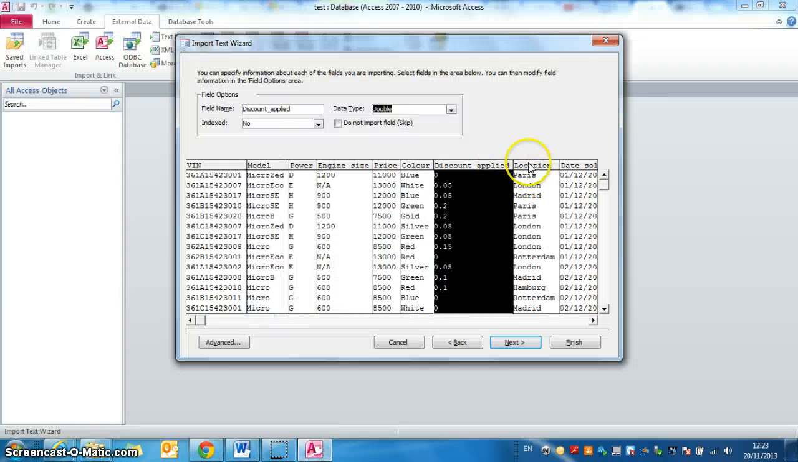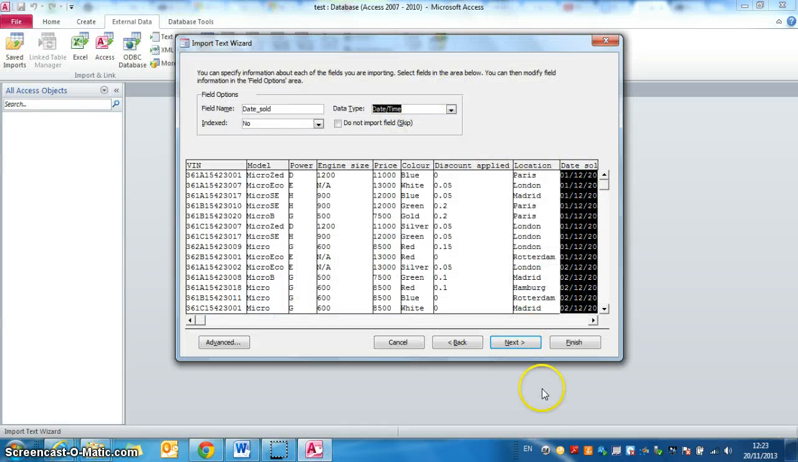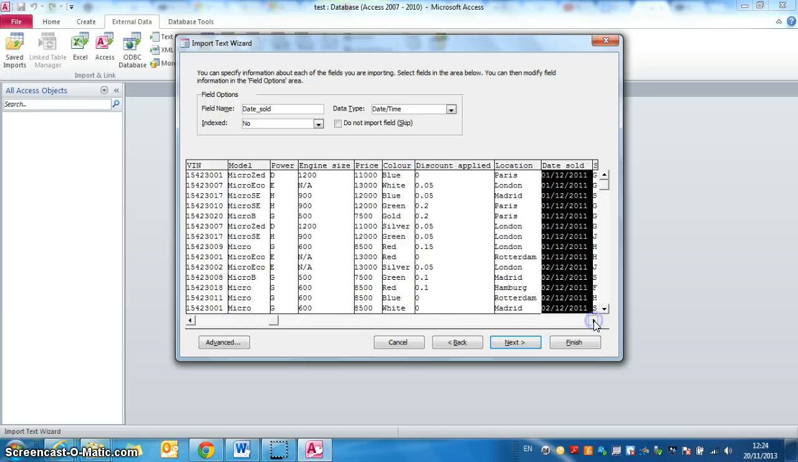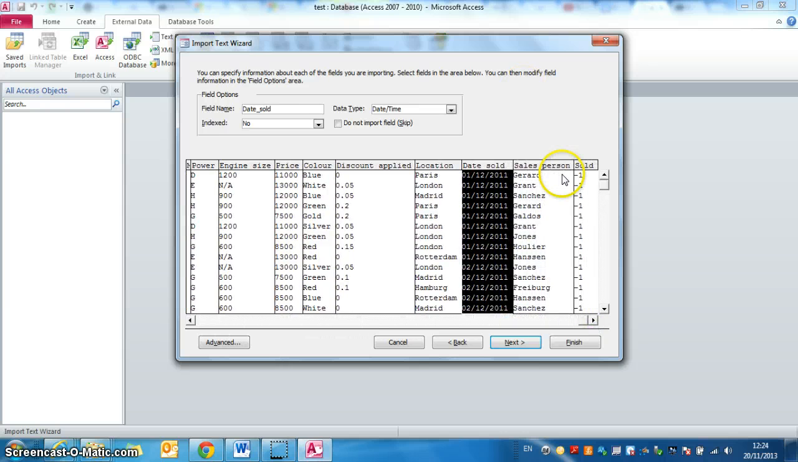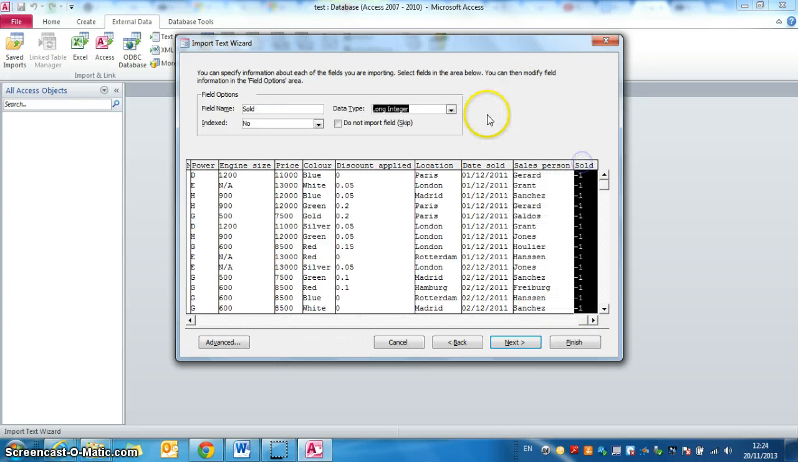So back over here we've got text, date, which it's already selected for us, followed by text, and then this one it's assumed is a long integer, with it being a number. So we're going to change it to yes or no, which is the Boolean representation of that data type.